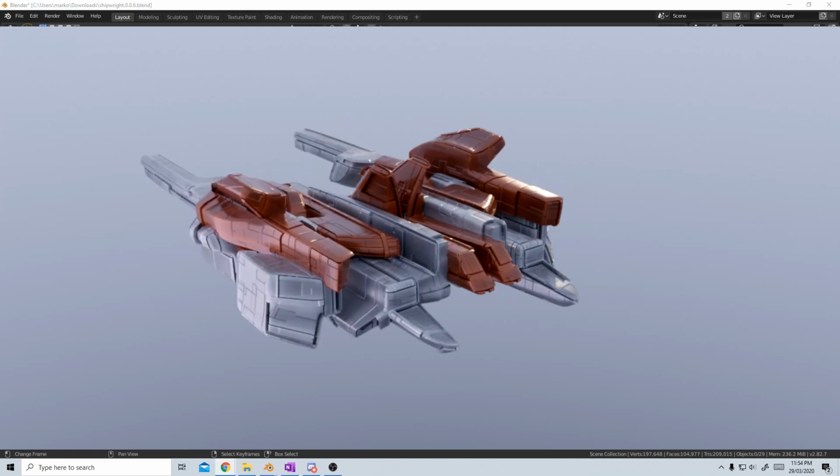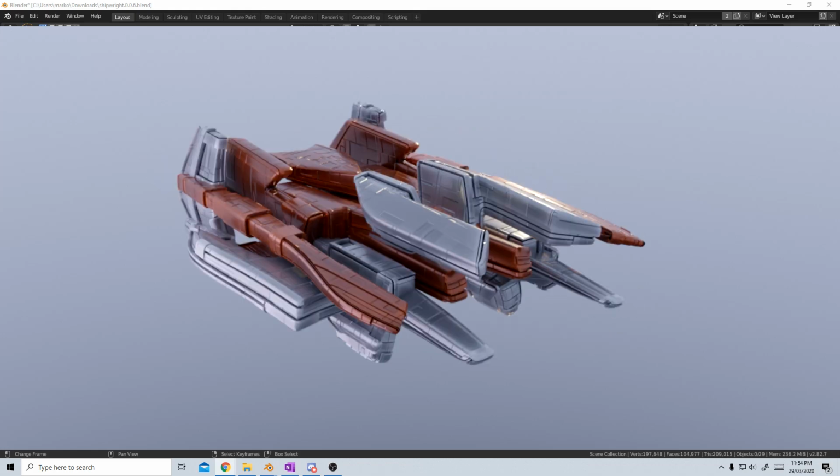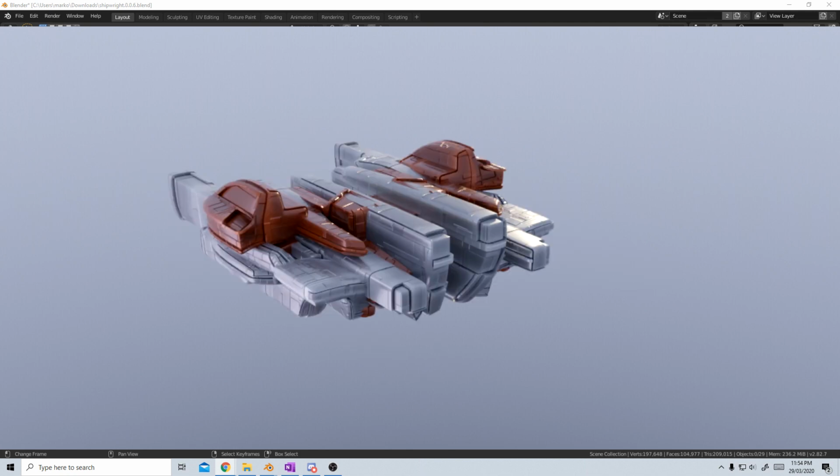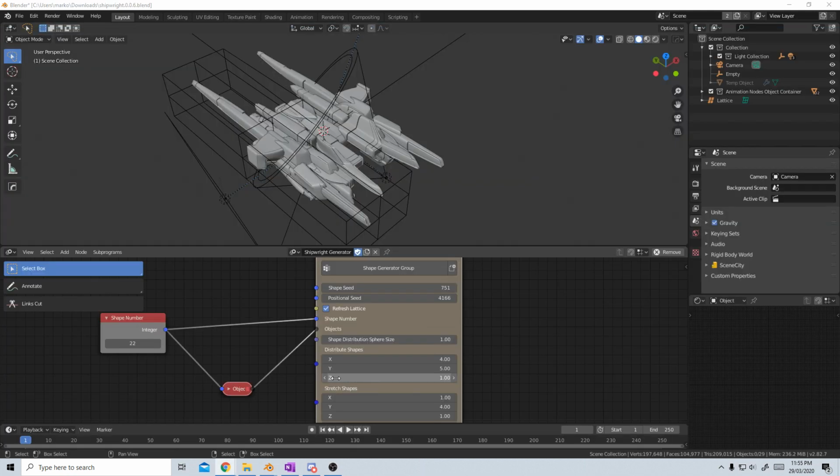Hello, it's Markham here from Markham 3D, and today we're going to be talking about the Shipwright add-on created by Mark's Kingsnorth, where it randomly generates spaceships. Oh my goodness, how cool is this? And if you want this add-on, the link is in the description.